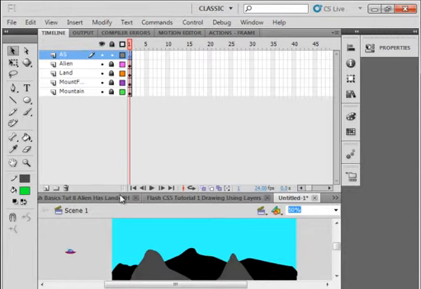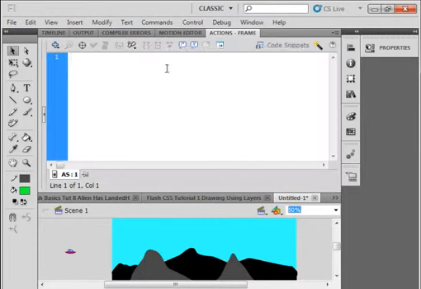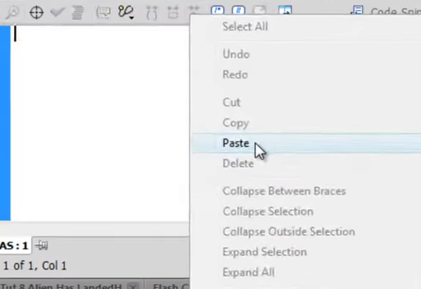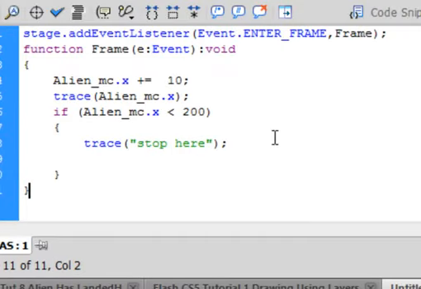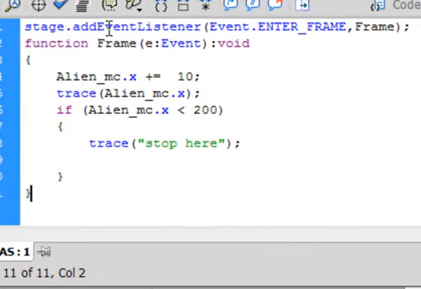Now we're going to write some script to allow this alien to go across the stage. Open your Actions panel. I'm typing this in. We're using a stage event listener so that this particular function happens over and over and over again. Without that, if we just wrote what's inside the function, it would only happen once, and the alien would only move one step, and that would be the end of the video.